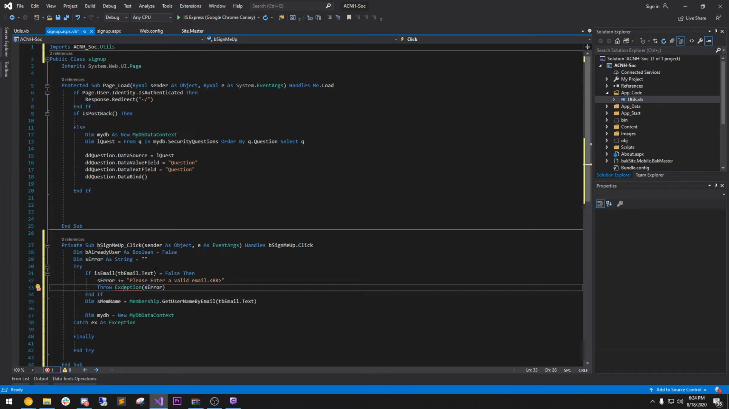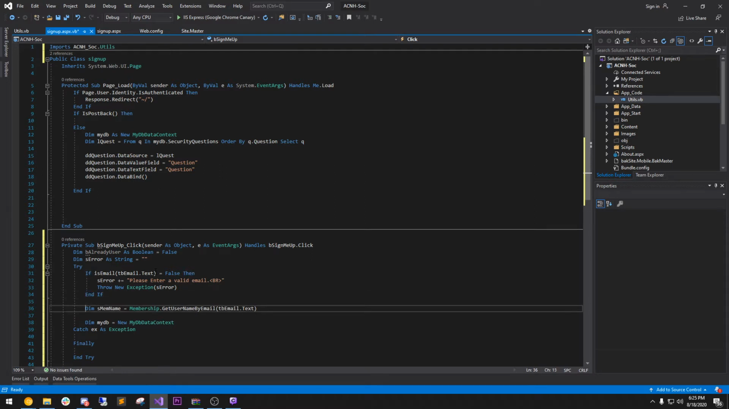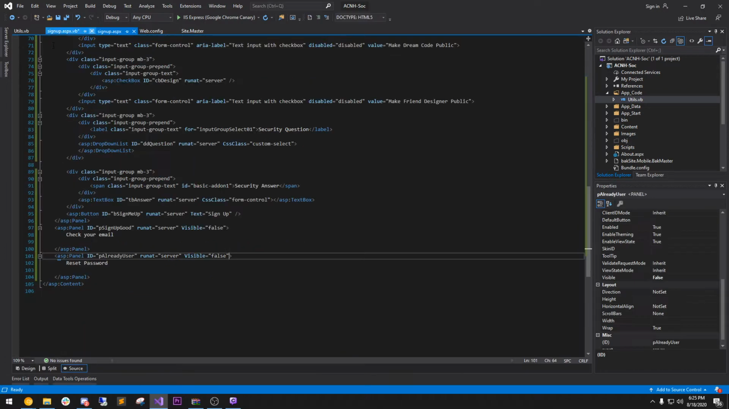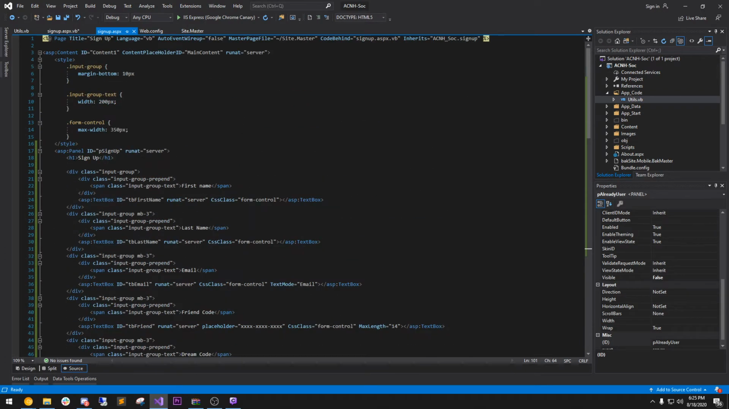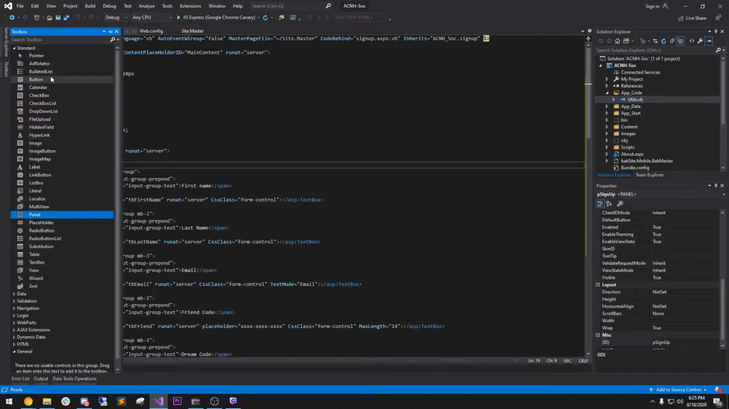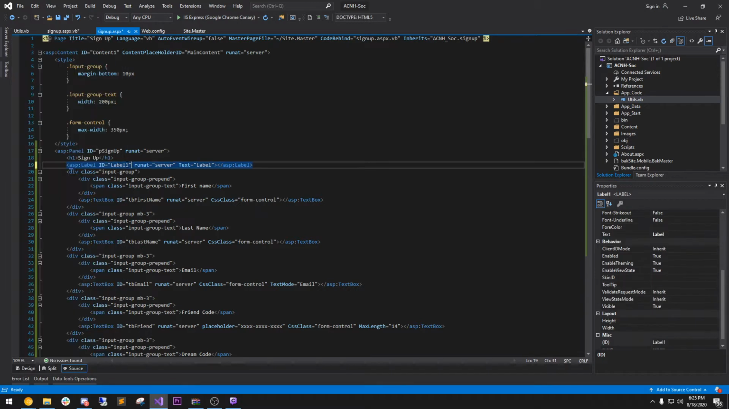Oh, throw a new exception. This is where we need that new. So what that's going to do is we'll skip these lines here and go right here. Did we set up a label over here for any errors? No, we didn't. So we've got to have some place to show the errors. So we're going to do a label. I'll just do L error.